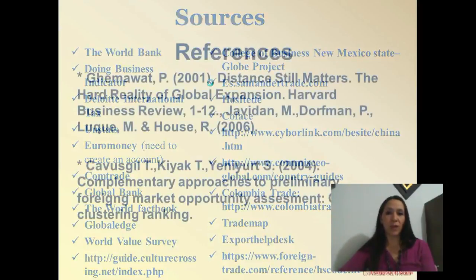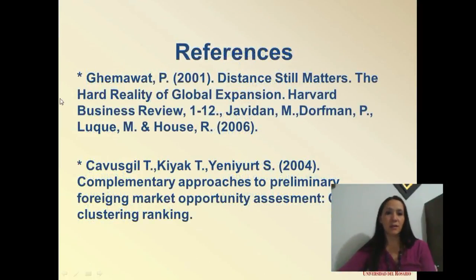Okay, so guys, these are the references. The article "Distance Still Matters" from Pankaj Ghemawat, and this is another article that I suggest if you have time to read it. That is the one that I took the equation from, Cabot Hill.